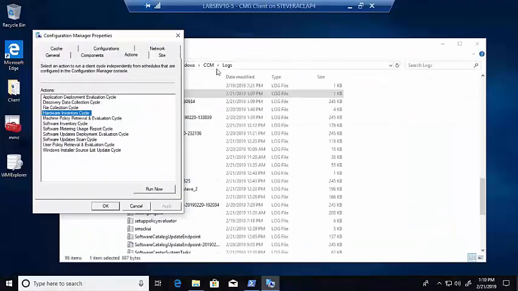So let me minimize that. Now I'm going to go force a hardware inventory cycle. I'm going to run that now, right?